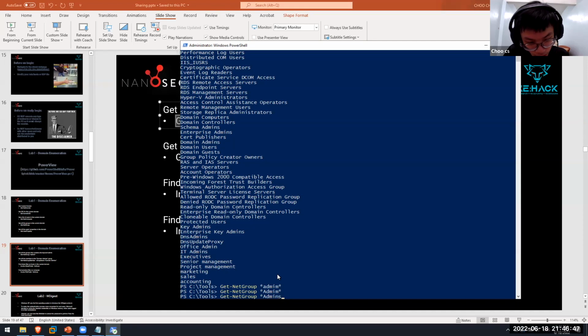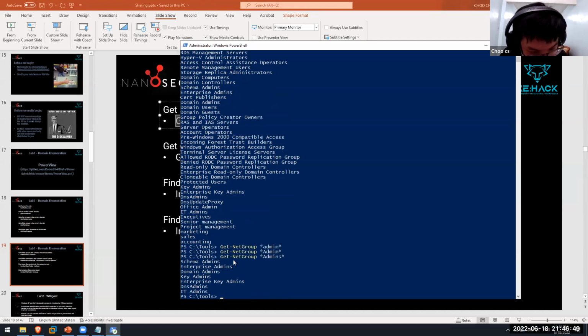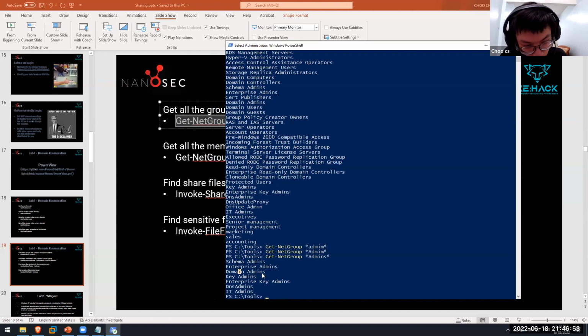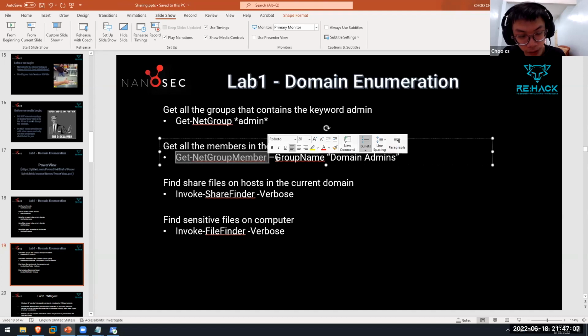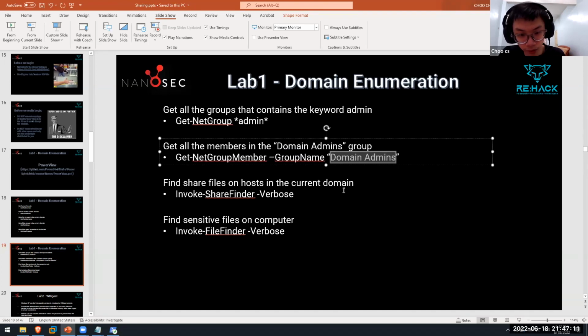You can see here there's a schema admins, enterprise admins, domain admins, key admins, and so on. So you could filter the result like this. If you want to get all members in the domain admins group, we can use Get-NetGroupMember, specify the group name, and then the group name itself.